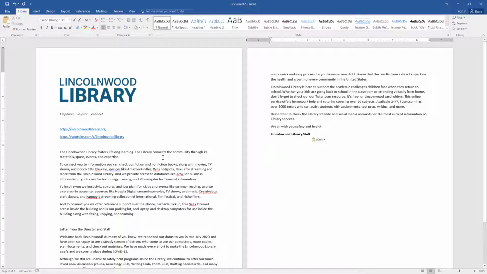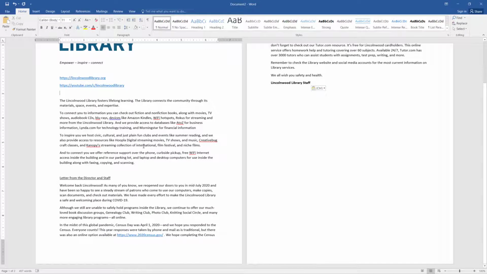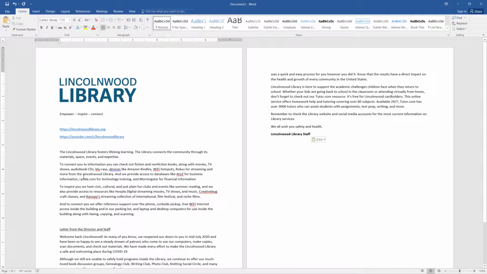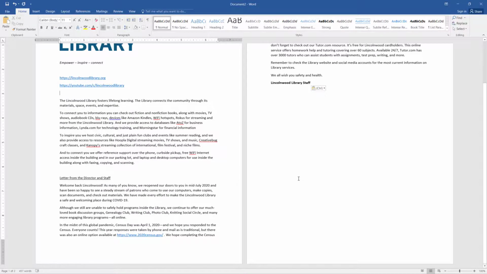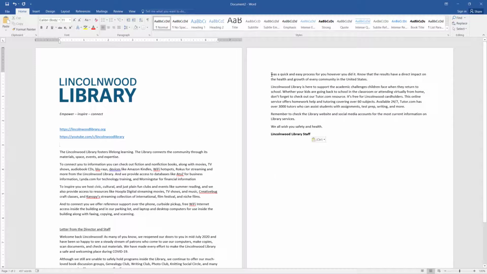And I pasted in this text about the library, a recent letter from our director and staff to the community in our newsletter. So you see it automatically goes to the next page, which is great if the text fills more than the page. If I click on the image, like I mentioned before, additional menus in the ribbon may appear. An additional tab appeared, Picture Tools Format.